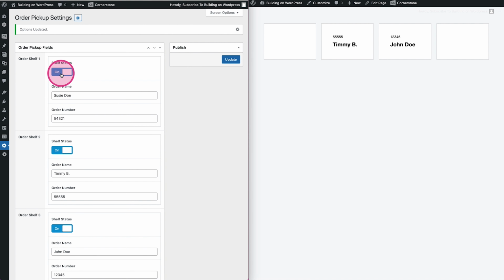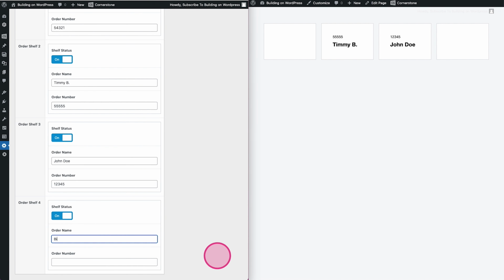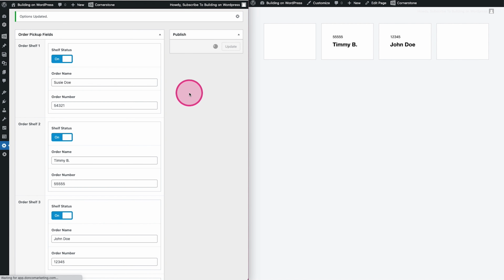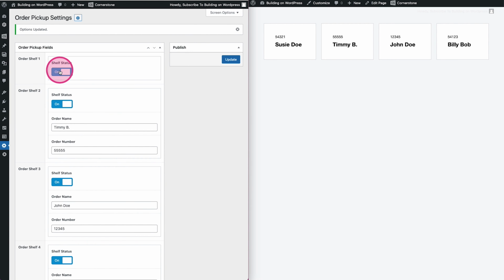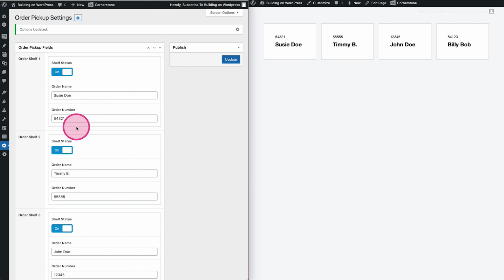Now, if I were to turn shelf 1 back on, turn shelf 4 on, and type in Billy Bob, order 54123, and update this, now all 4 shelves should be filled in with some sort of data in some way, shape, or form. Again, I'm not hitting anything on my keyboard here. I am just waiting. Let's go ahead and see if the TV screen session on the right-hand side updates itself on its own. And there you have it. You can see, as I was talking even, it now says Billy Bob on the right-hand side. So this is now fully functional. Our client's team can come in here and update things, turn them on and off, and update whose order is on which shelf. And on the right-hand side, we're then seeing that updated.